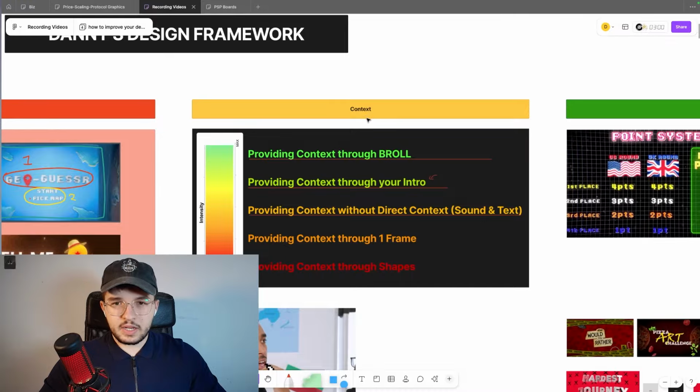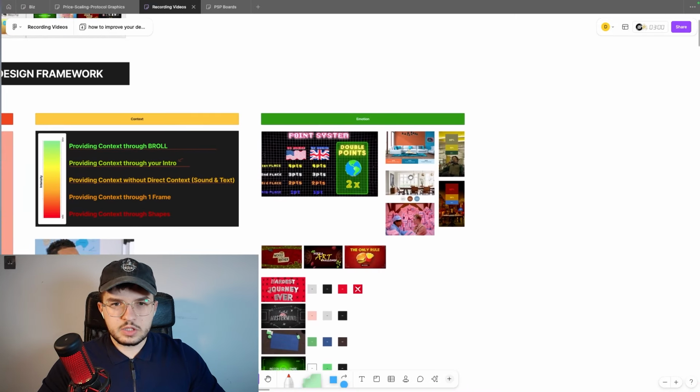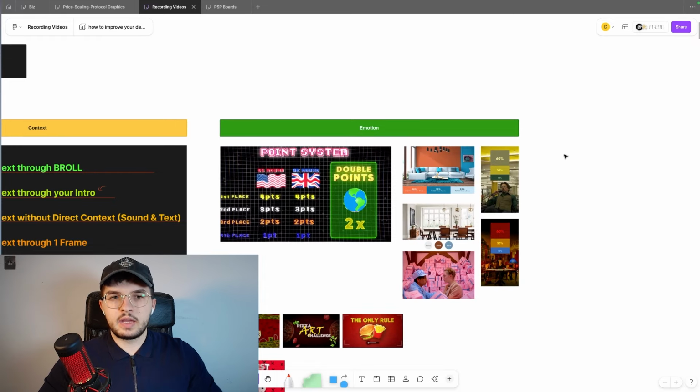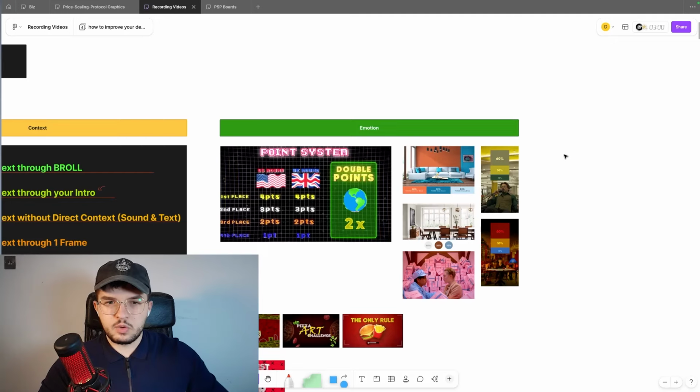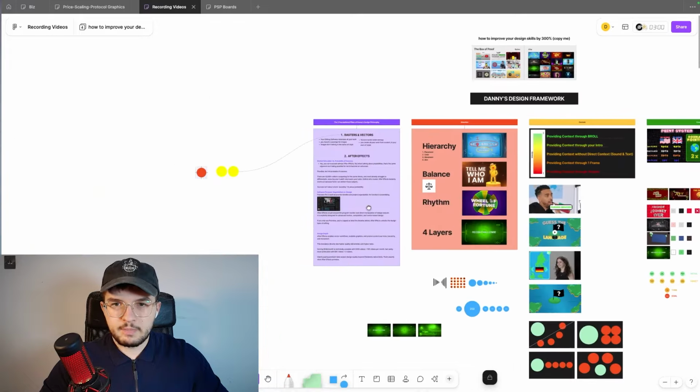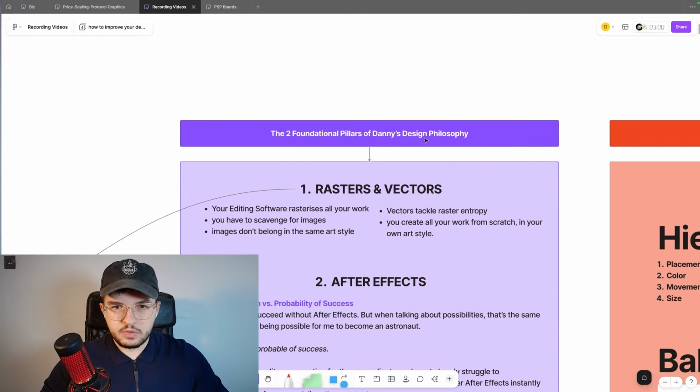Then after that, we're going to be looking at context. So how can we actually provide context for the viewers? How can they understand more about the video with us having to do less work? And then ultimately, we're going to be moving into the emotion aspect of it. How can we actually evoke emotion? How can we make them feel more things? How can we get them to be more engaged and to create more of an emotional bias towards our motion graphics? And I know that sounds weird, like how can you get them to be emotional with your motion graphics? But don't worry, I'll be breaking this down shortly. But first of all, let's start with our two foundational pillars of my design philosophy.